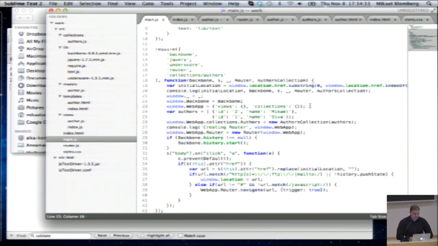And then we have this web app. It's an object which has two fields, views and collections. Those objects are empty. And then I'm making an array called authors and I deliberately put number 2 before number 1, and then I'm bootstrapping the collection, and then I'm just saying, hey, I did a router. Oh no, I'm going to do a router, and then I'm creating the router here.